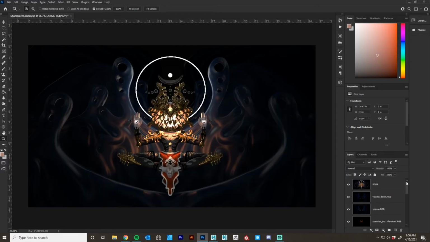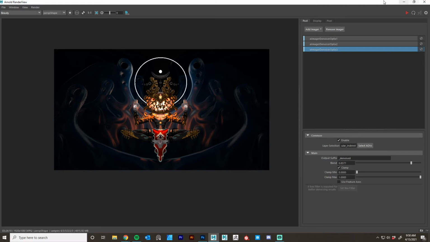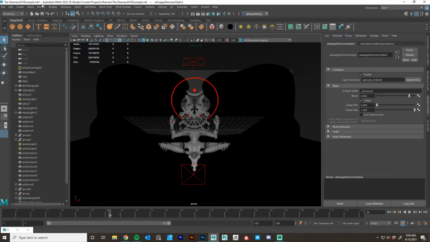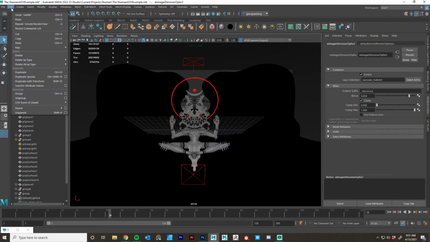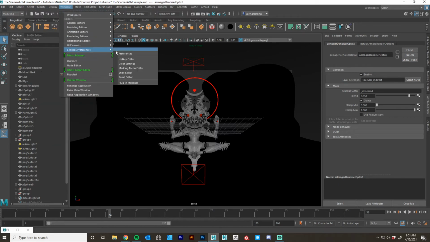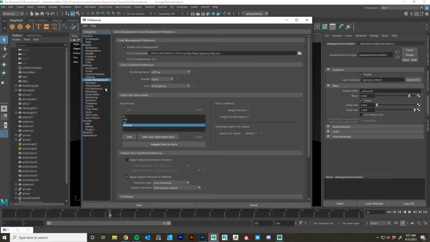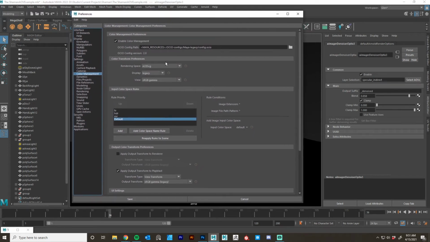And now we're going to deal with the color. Why doesn't the color look correct in here in comparison to our beauty in our render? The colors are a lot more vibrant here. That's because if we go back to look at our color management settings, under Windows, settings, preferences, color management, our rendering space is set to ACES CG.